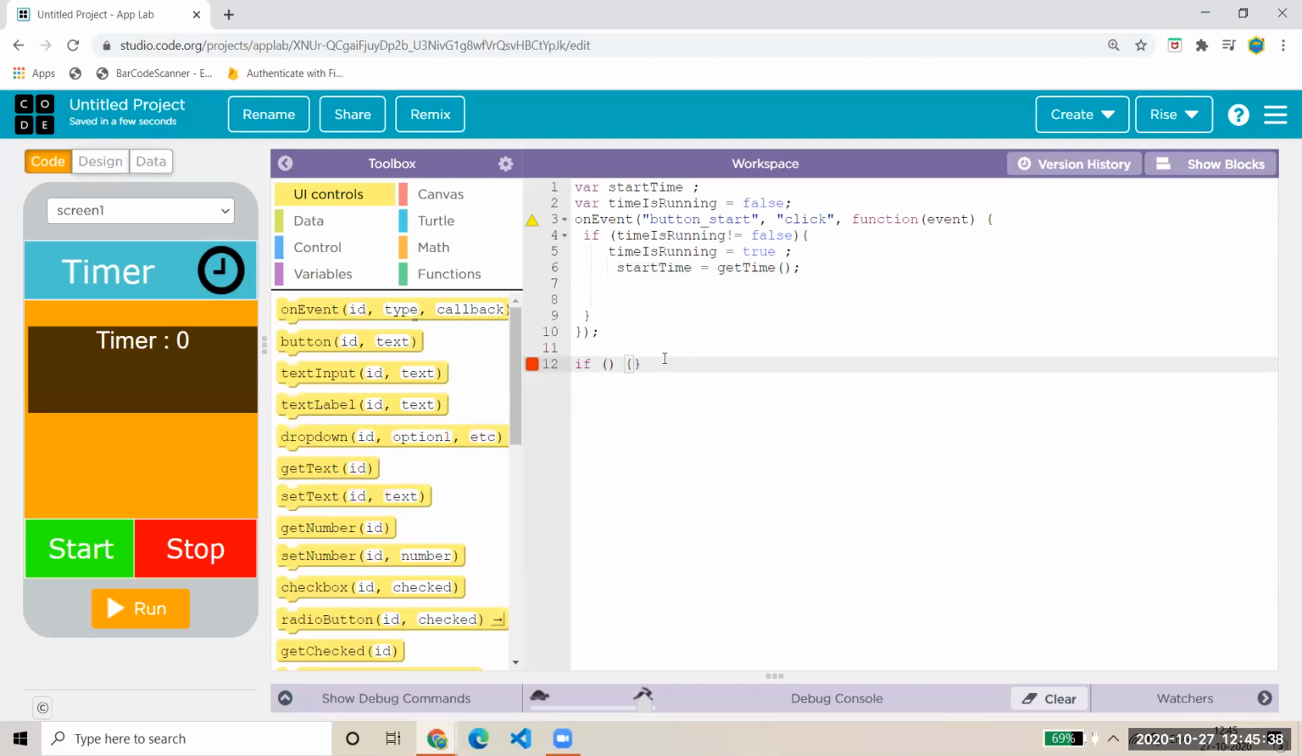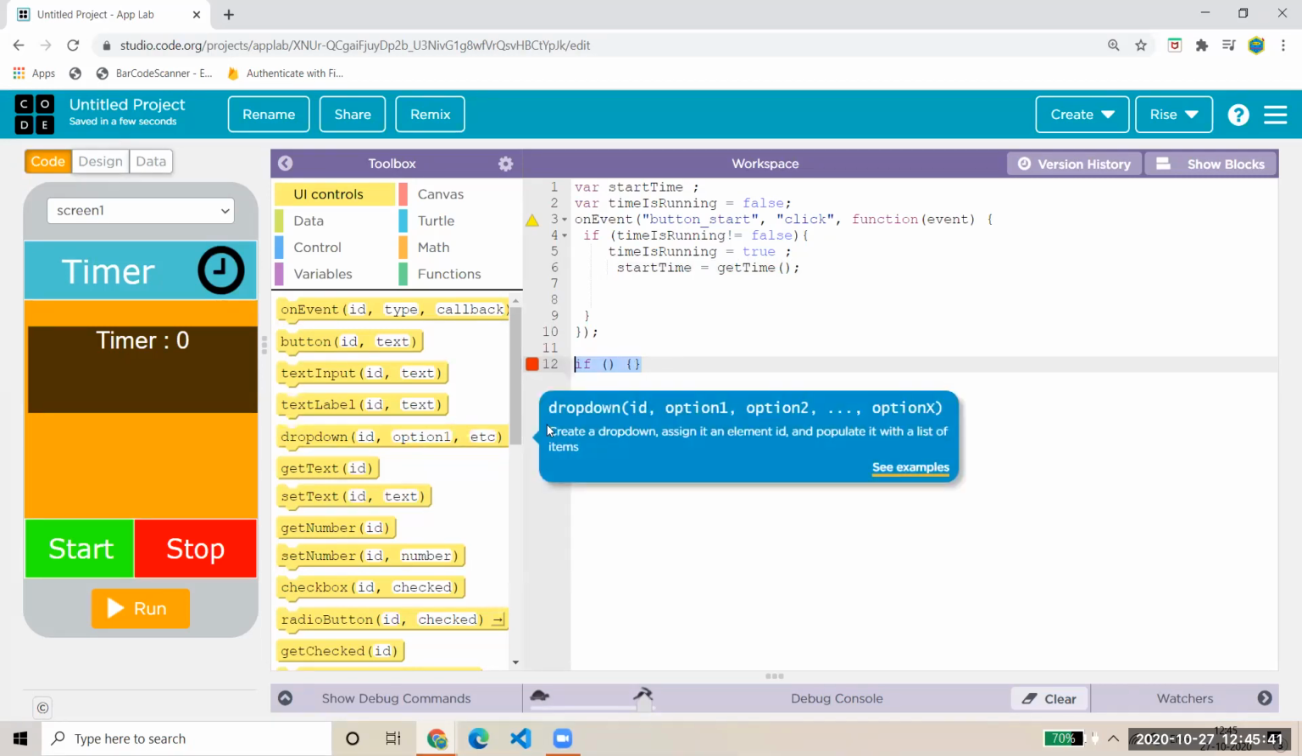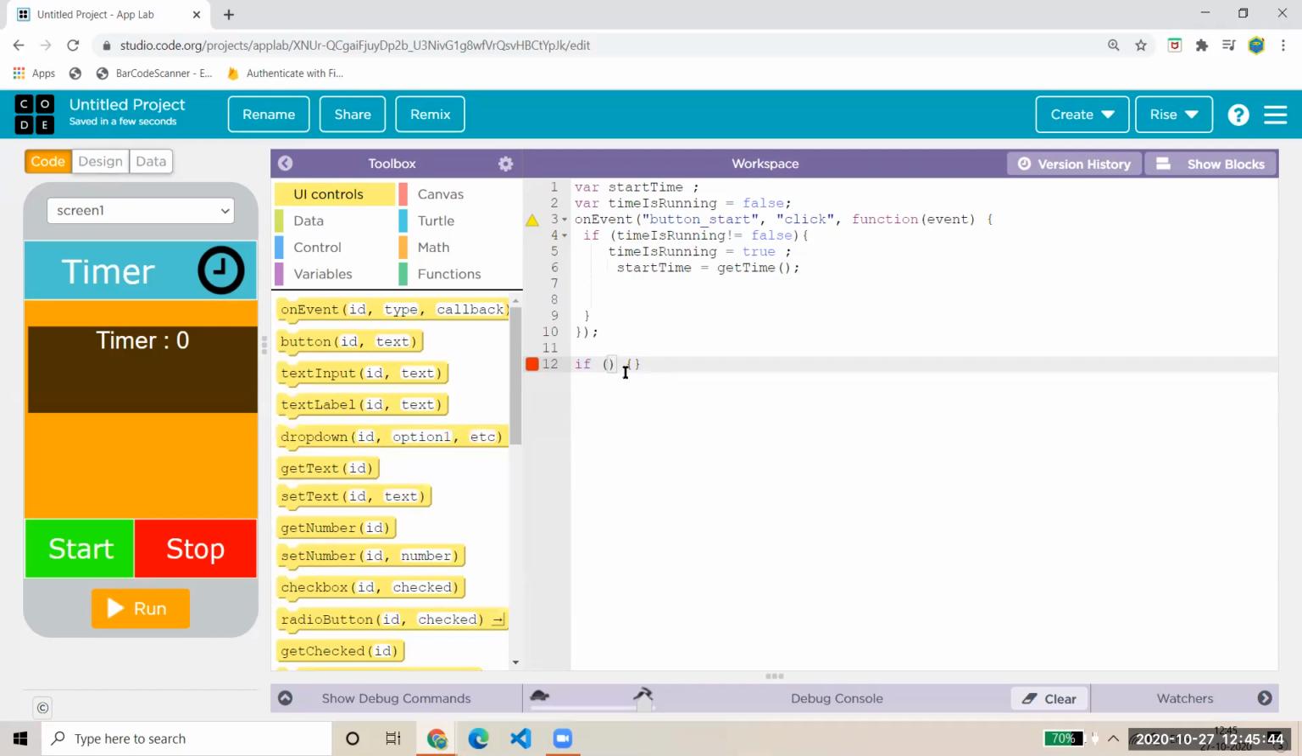So if I write if, this is the syntax for the if condition. So there is a condition. In these brackets, normal parentheses, we will write the condition. Suppose the start button is clicked. So what should happen after that? We will write inside these curly brackets what should happen after this condition is true.